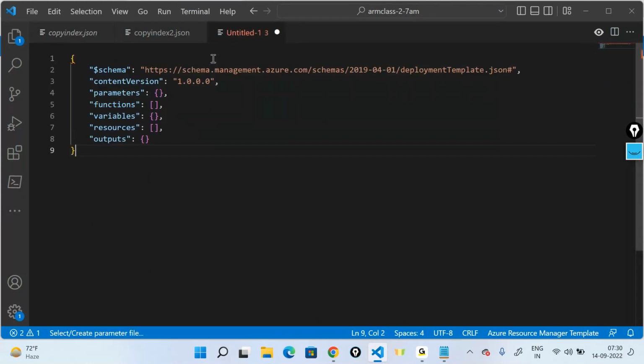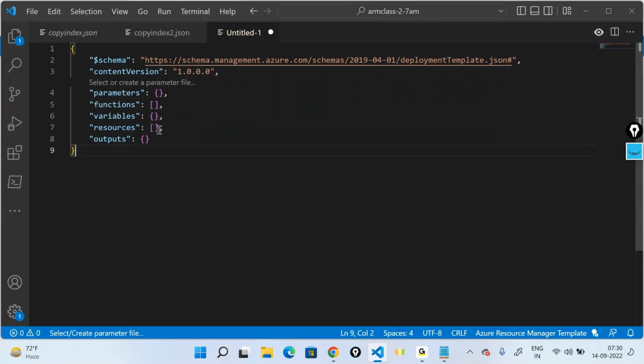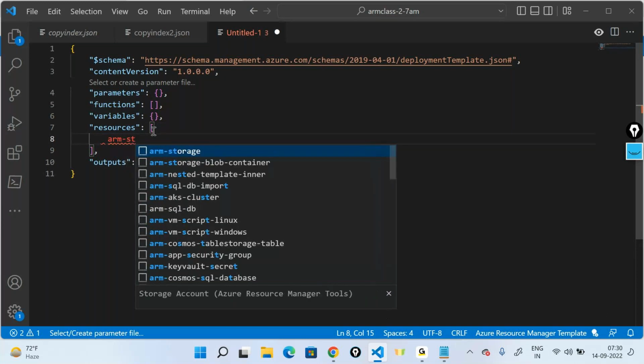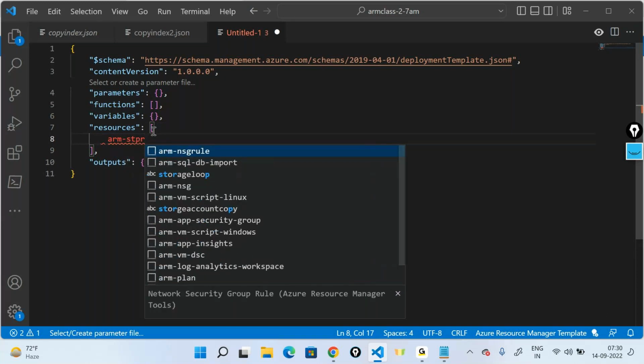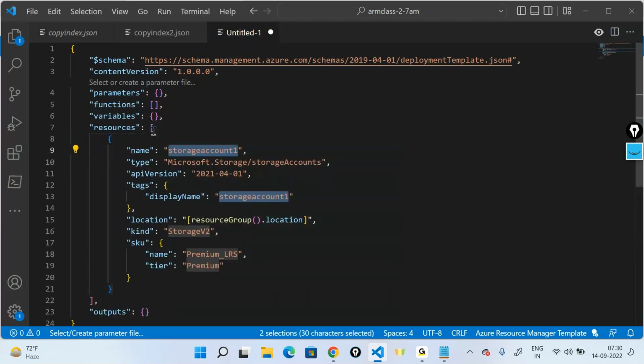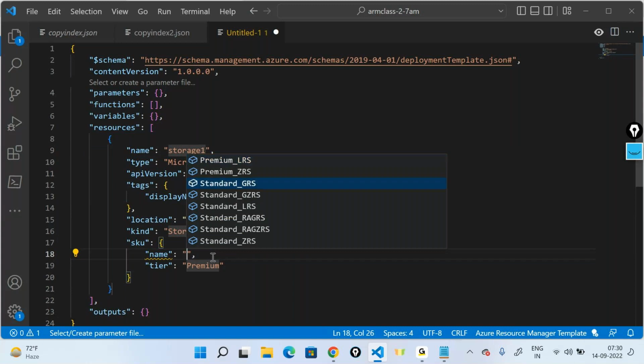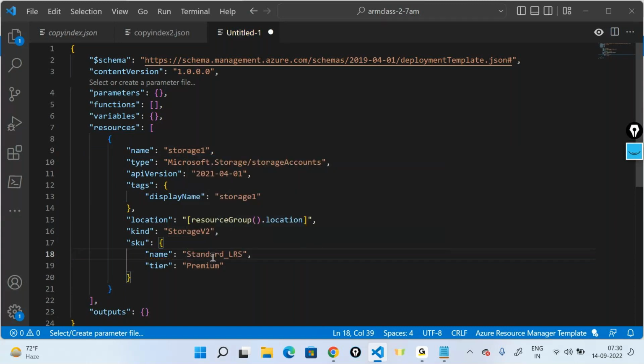I'd say ARM hyphen storage. I'll say this is storage one. Property here would be something like Standard_LRS. And the location here would be EastUS2. This would be standard.